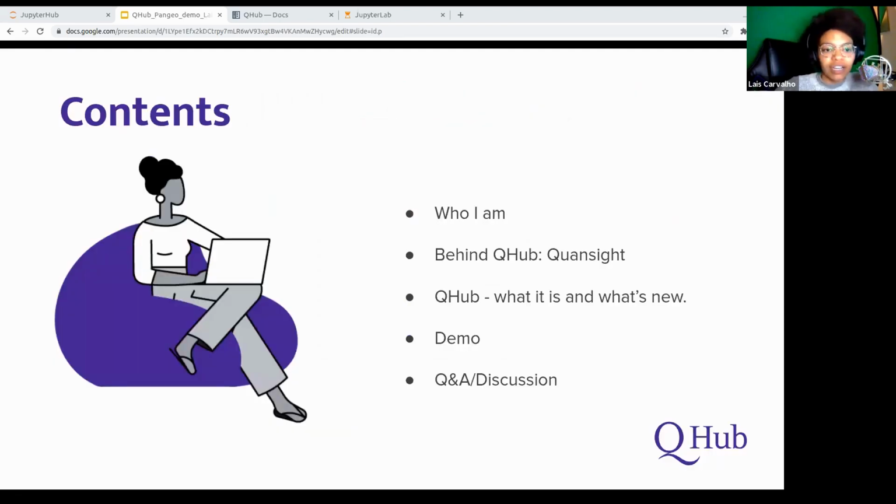Cool. So today we're going to talk about a few things. First, I'm going to start telling you a little bit about me. Then I'm going to tell you a little bit about Quantsite, the company that supports Qhub. Then I will tell you everything about Qhub and everything that is new in the release today. And then I will show you a few things. It's not necessarily a super powerful demo, but I will show you a few features of the new release, and then we can have that beloved discussion.